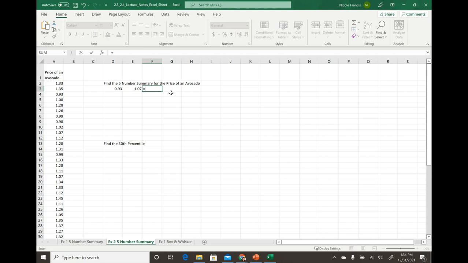Let's compute the median, equals median. Maybe I'll just be fancy and do A2 colon A52. You can type it in that way as well. You don't have to drag and select if you don't want to. Median is only one possible thing, so we don't have to tell it a first median or second median or anything. In my parentheses, hit enter, and my median value for the price of an avocado is $1.16.